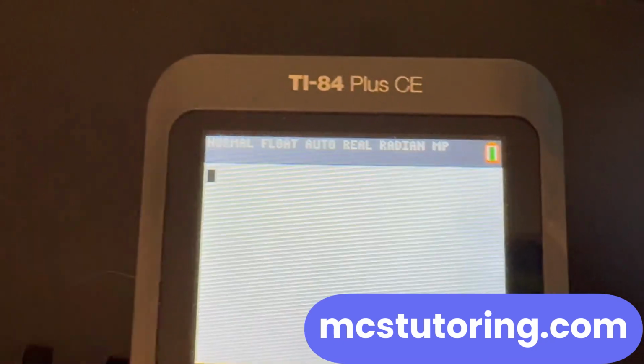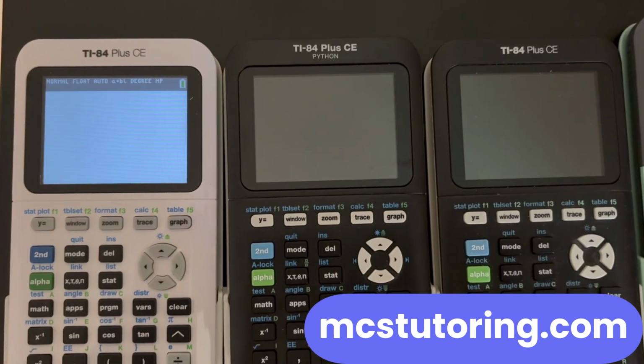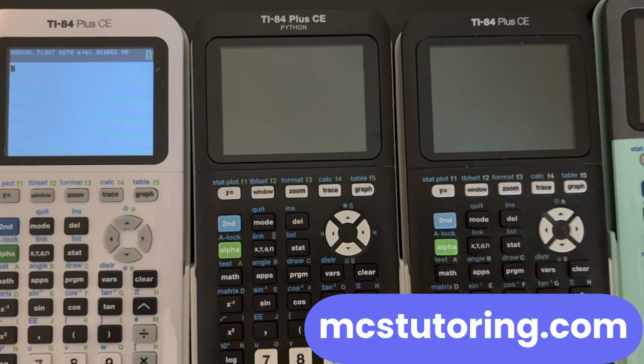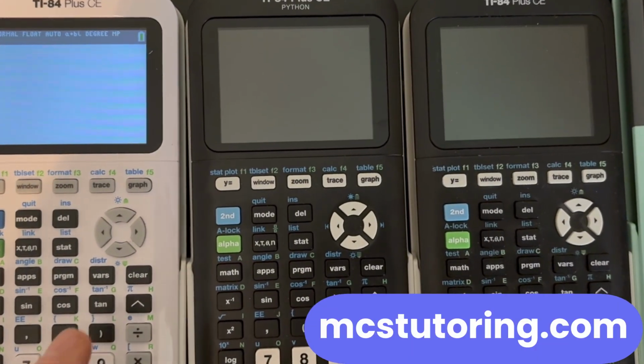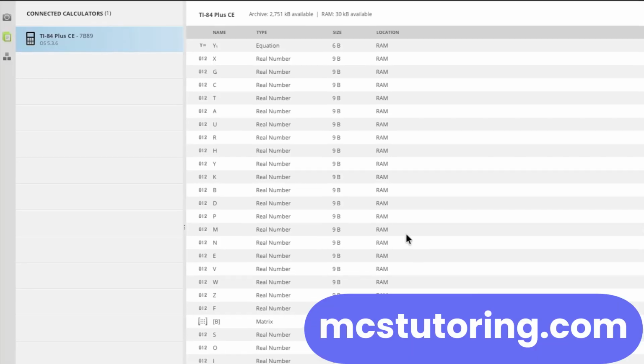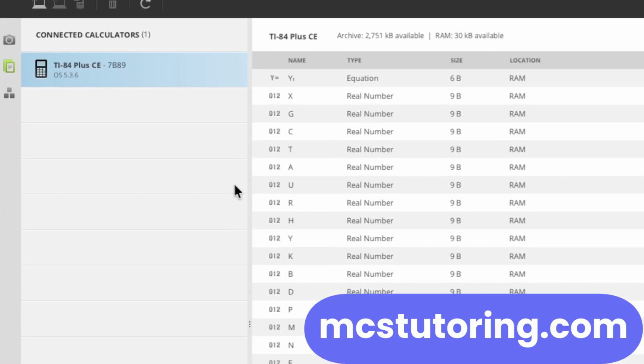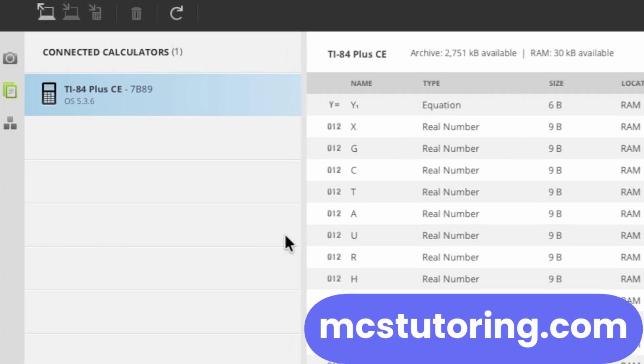Hello and welcome. First, you can check your TI-84 Plus CE or TI-84 Plus CE Python calculator operating system, aka OS, by hand. If you have multiple calculators, you can check them all by hand. Oh, and you can do this possibly even faster just by using TI Connect CE. So here's how to do it by hand.